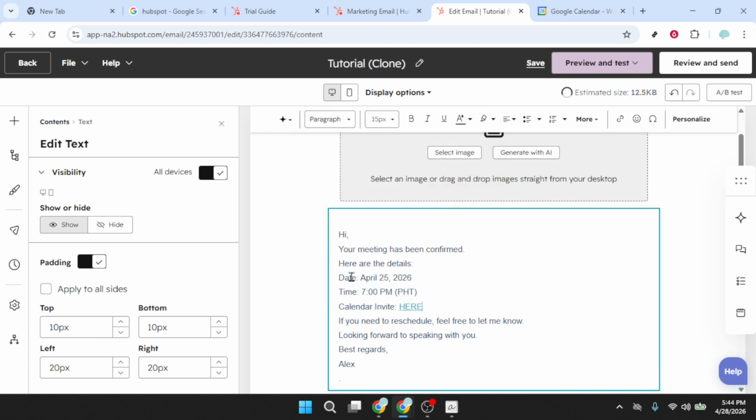You'll see the hyperlink appear in your email content where you placed your cursor. If you hover over it in the editor, you should see the destination URL preview. That's it. Your email now includes a clickable calendar invite link that takes recipients to your event so they can add it with a single click.